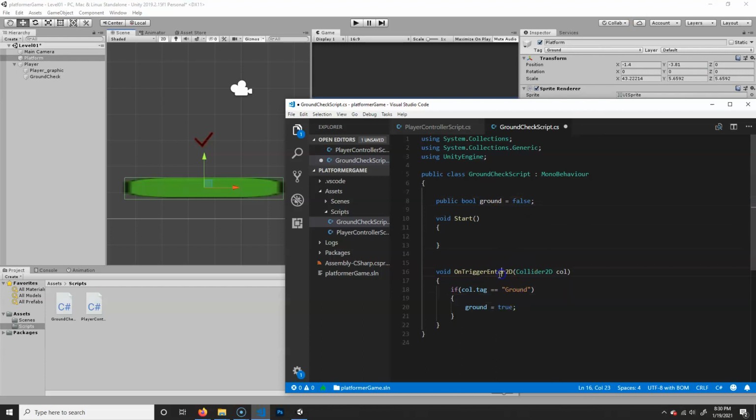So basically, when the thing hits something, and if the thing it hits has a tag of ground, it's going to make ground equal true. Okay? And that'll work, but that'll only turn it on. We need a way to also turn it off. So we're going to add another one of these. And it's actually easy. It's just to copy this whole thing.